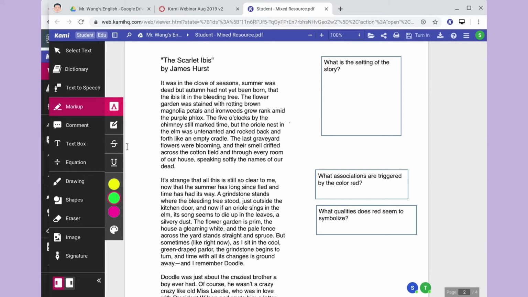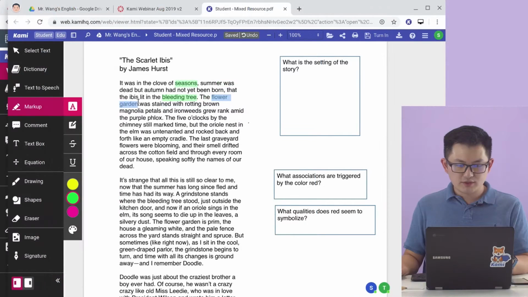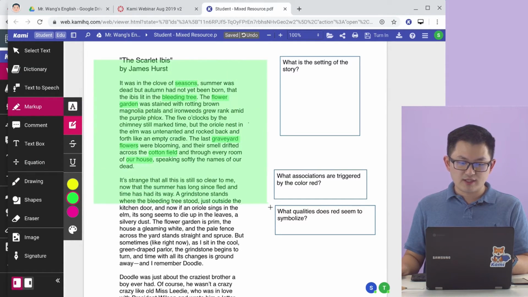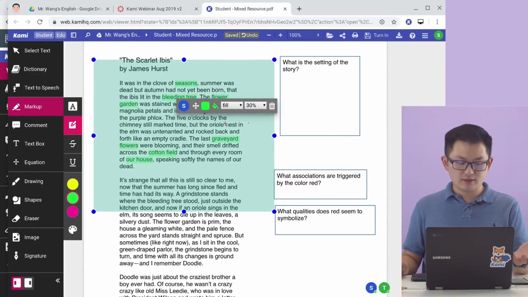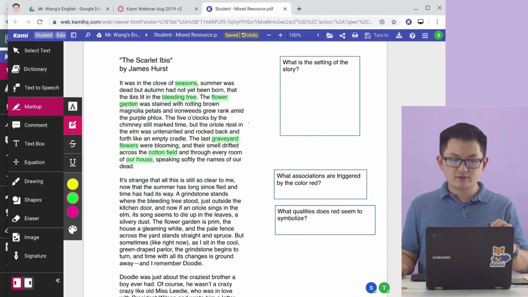So as I'm reading through it, I can choose my color. So I'm going to choose green here, use this text highlighter, and simply highlight all the different places that I think might signify the location in which the story is set. So maybe graveyard, flowers, there's something about a house and a cotton field, every room in our house, and that's it. I also have a different highlighter option here, so I can actually drag a box across this entire page. This is great for highlighting diagrams or non-text content, but let me go and click undo here to remove that.